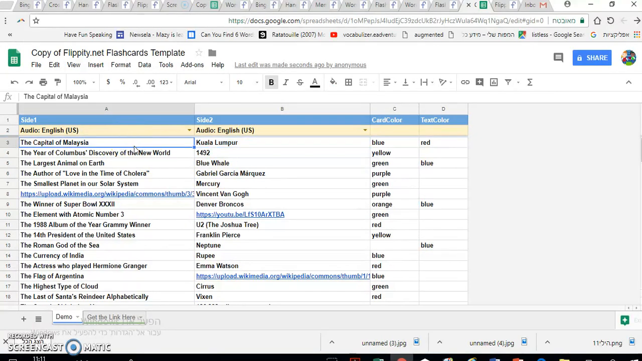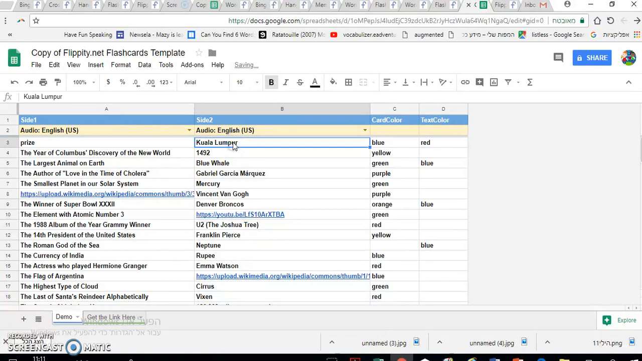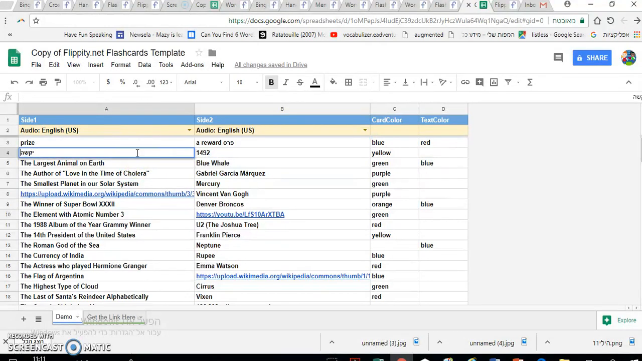Okay, so you want to start with, let's say the first term is prize. You can write here a reward, or you can also write in Hebrew pras. You can do heavy. Let's say the next word is heavy. And then you can write here kaved, or you can write the opposite of light. And then you just put in the rest of the terms however you want.